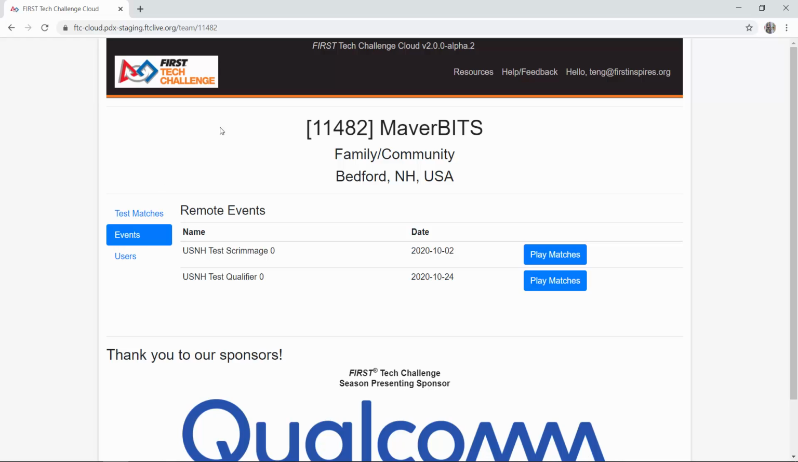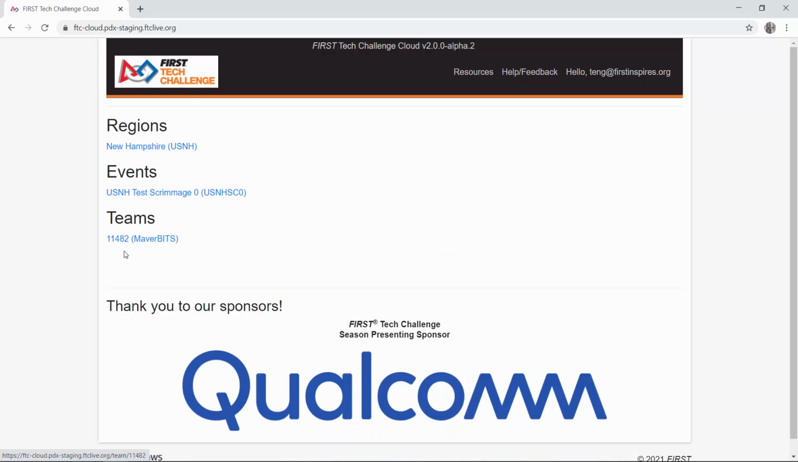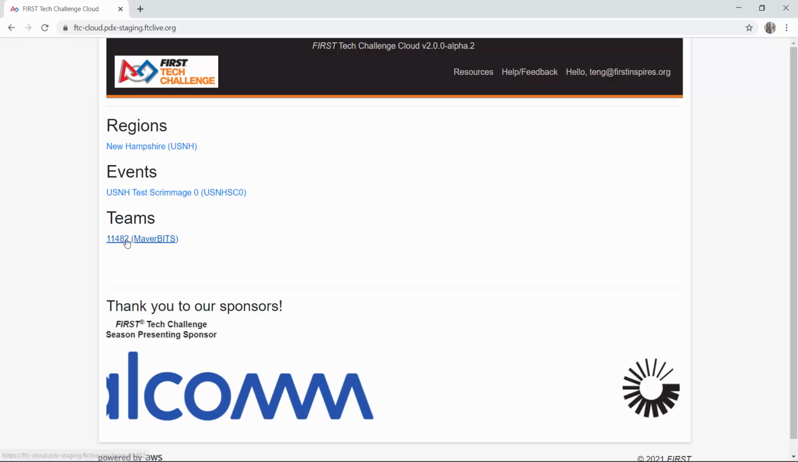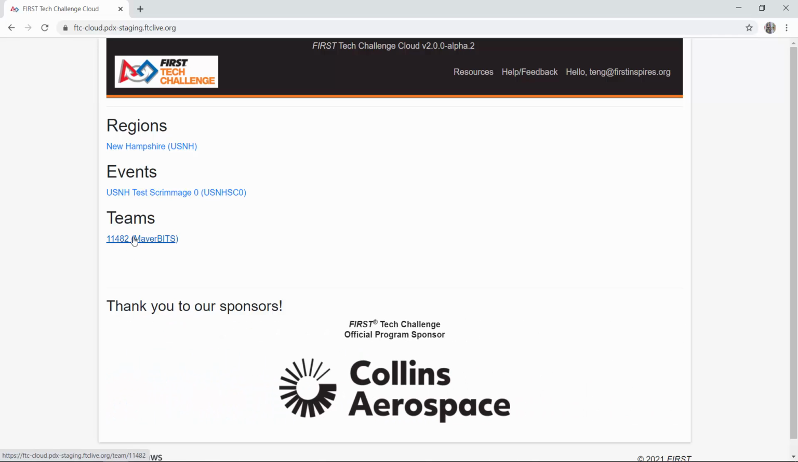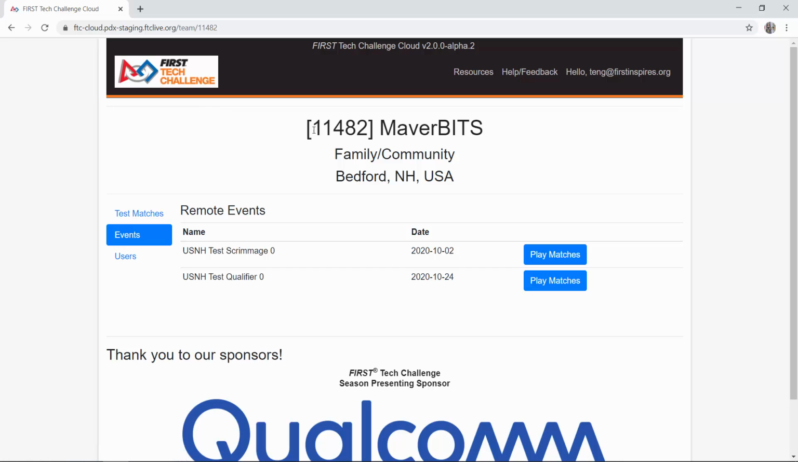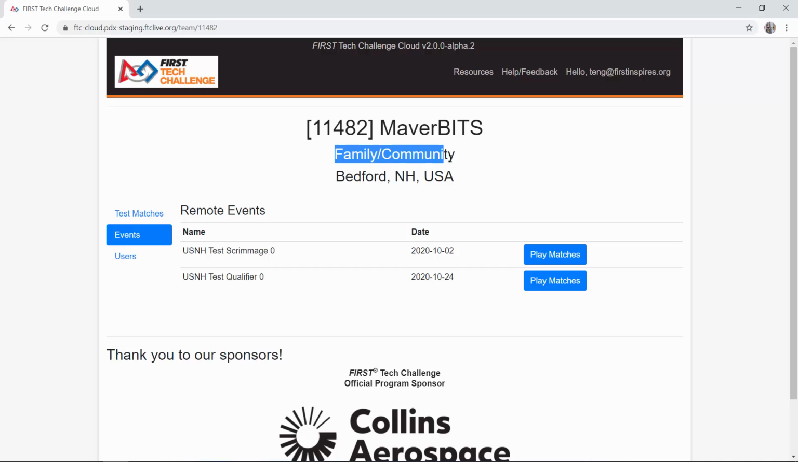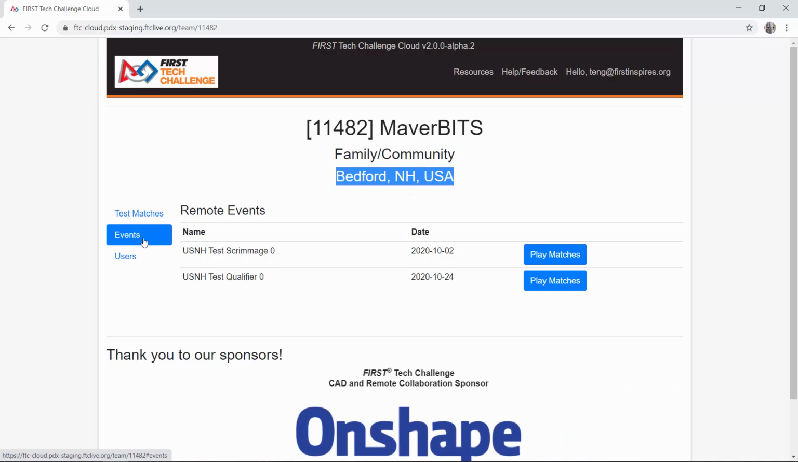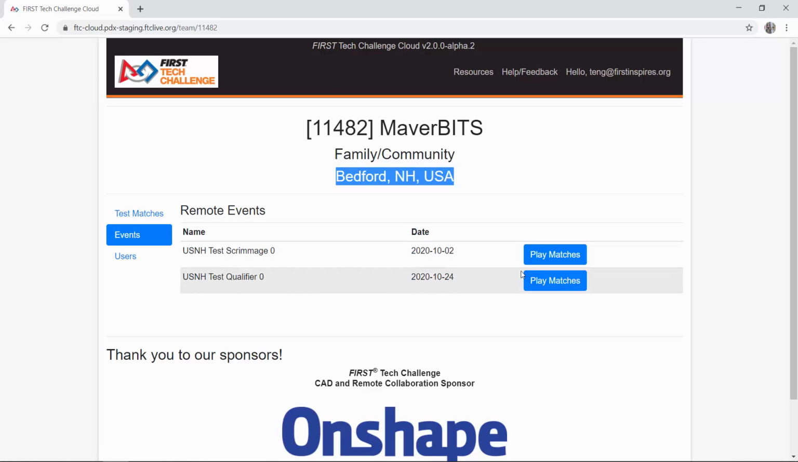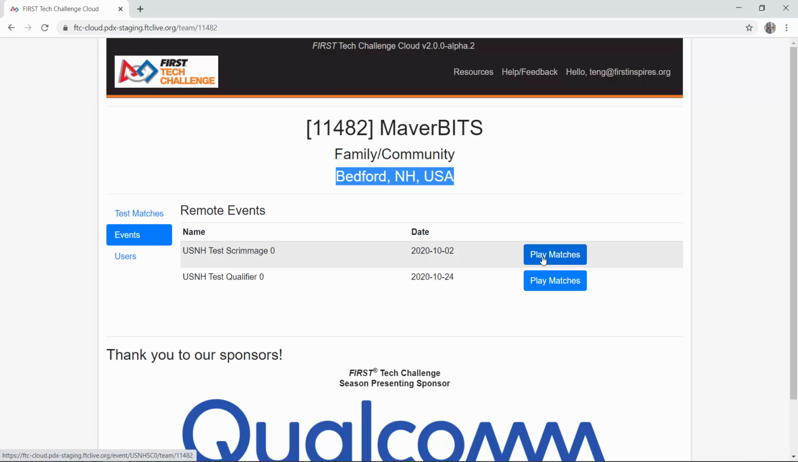This is the landing page that a team would see. So a team, when they log into the system, might see something like this. Well, the mentor might see the list of teams they're associated with. And then when they click on that specific team page, they get their team number up here, the name of the team, the type of team, and their location. Okay? Now this particular team has only 2 remote events that it's registered to be playing in. Okay? And that's important.